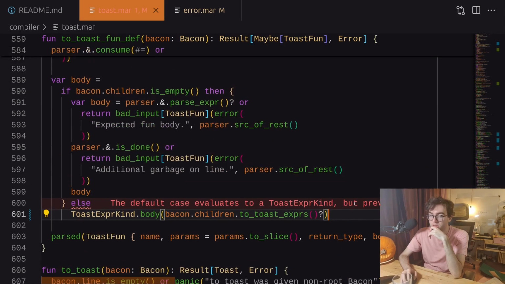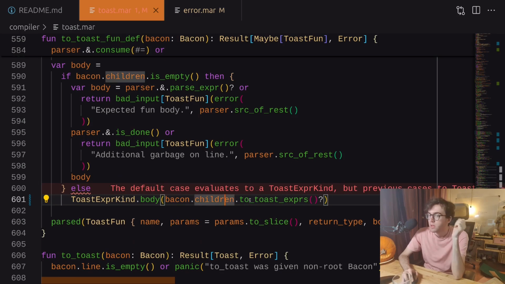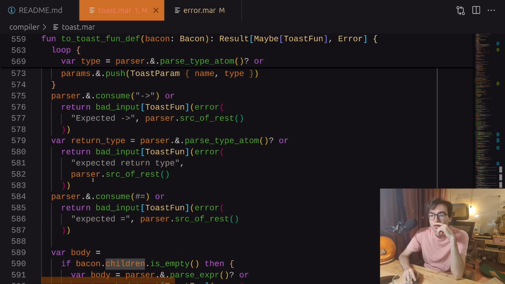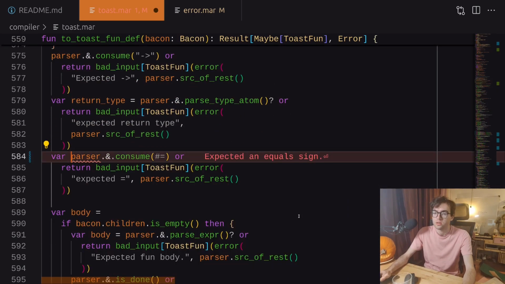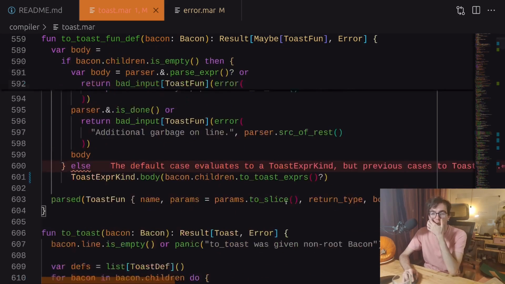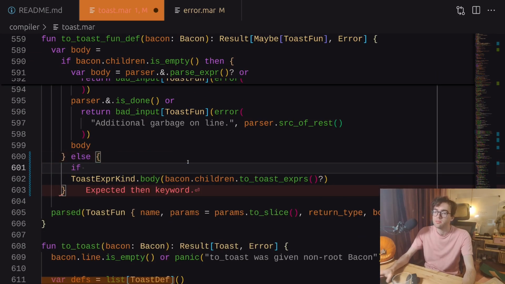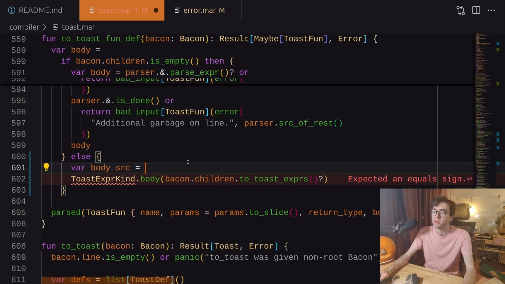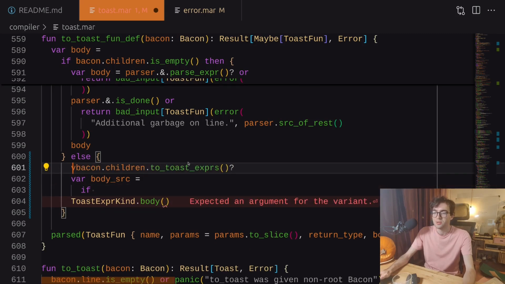Whew, cool. Now down here, this is a toast expression kind instead of a toast expression because we need a body. And again, what if there are no children? The age-old question. And I guess we will just take the child, or we'll just take the equals sign as the child. Yeah. Body. The body source is, if, oh, amazing.